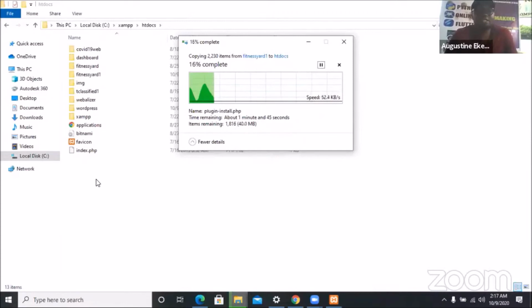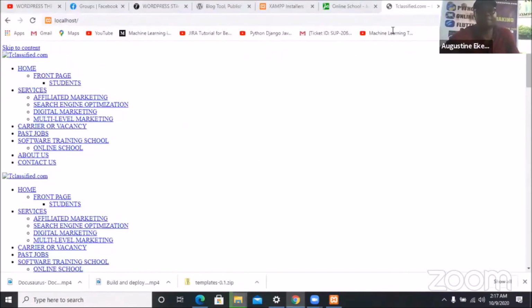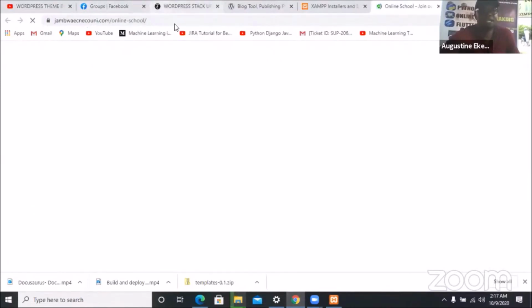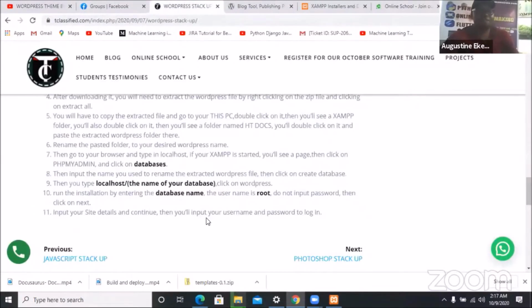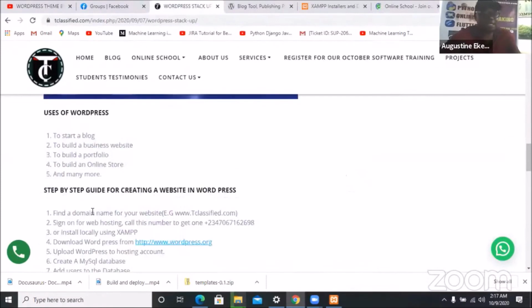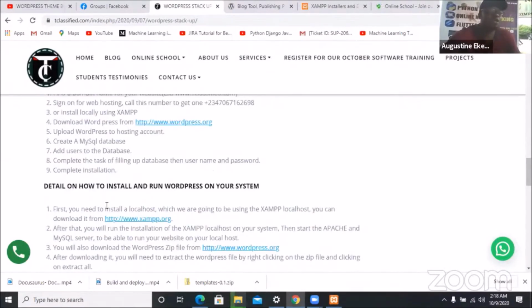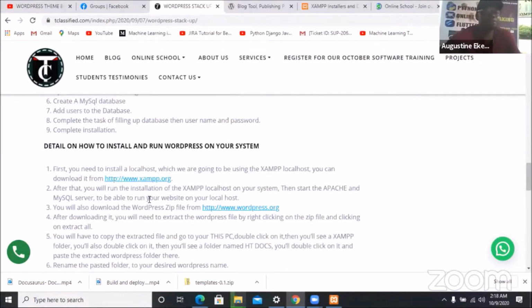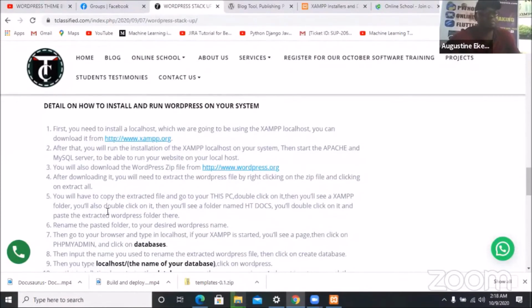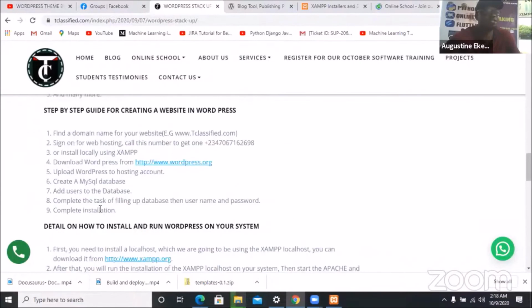So I'm going to wait for this. So while I wait for this to finish copying, the whole steps that you need, like I said, is on our website, tclassify.com. There are two steps. The first step is if you already have a hosting online, if you're working straight online. And the second is if you're working locally on your system. So most of you don't have a domain name yet, so that's why we're using local installation. But if you want it online, it would have been this.